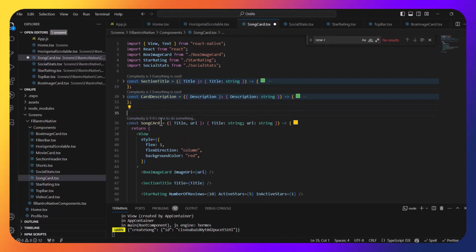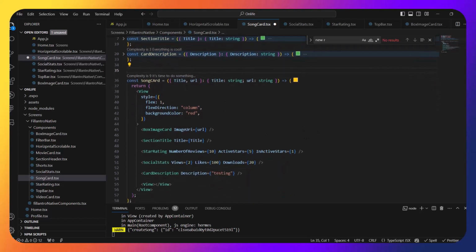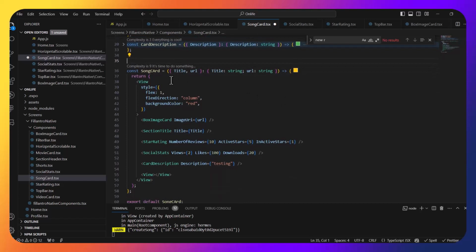Okay, we've got song card. It's receiving a title, which is going to be My Dreams, suppose. And that's it. Okay, where is this title being used? This title is being used on section title. Looks like it's a problem to me. Looks like it's a problem. This now, the song card, remember, it's a container. The song card now is just an empty container.